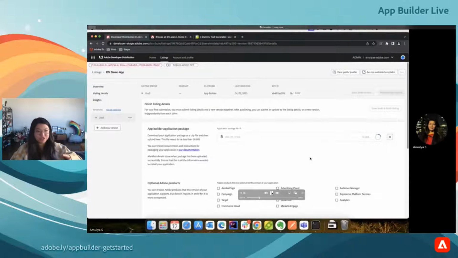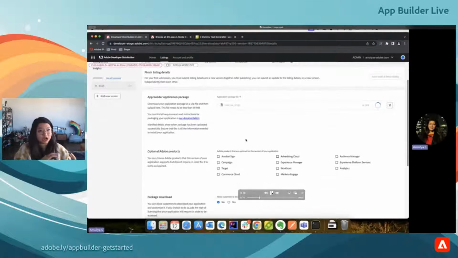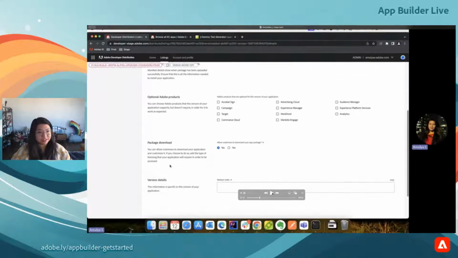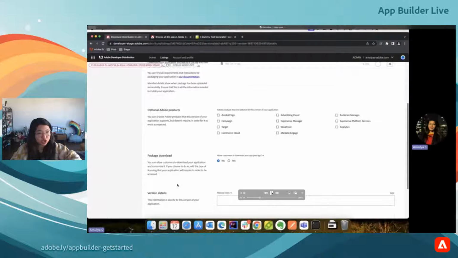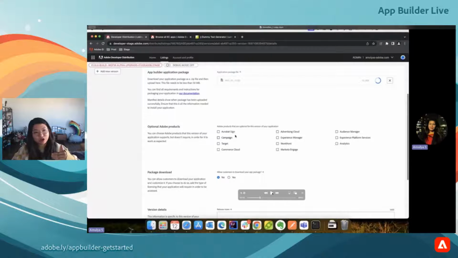And as the application is loading, this is where we run a lot of the automated tests that we talked about. We'll see some information being extracted from this package in a minute. But apart from the package itself, there's additional options that you can select. These are all per version. So for each version, you could have different metadata associated with it.